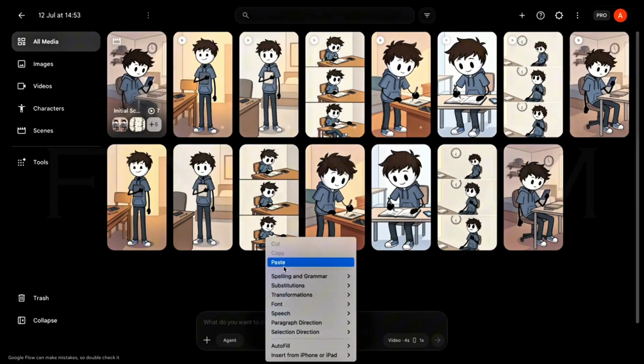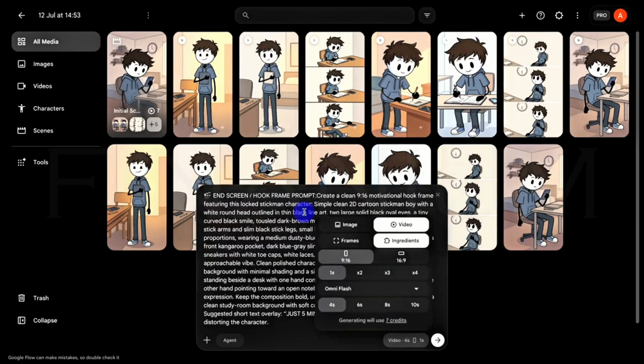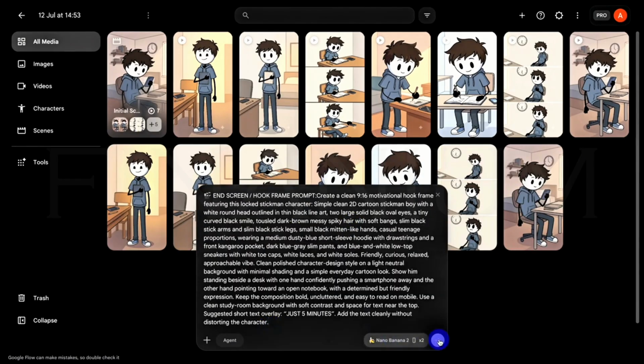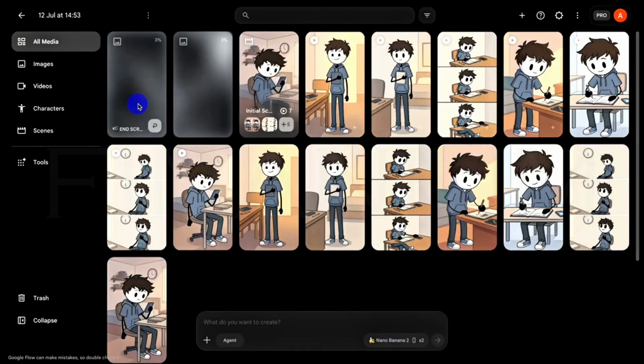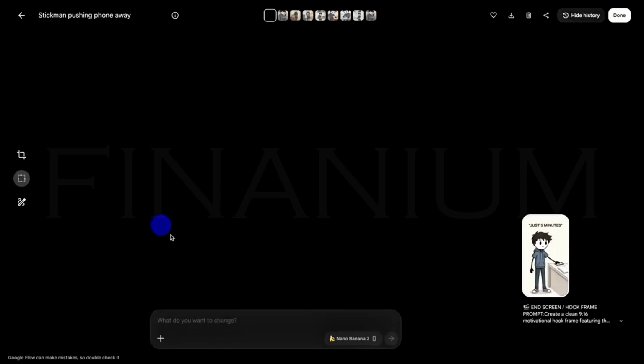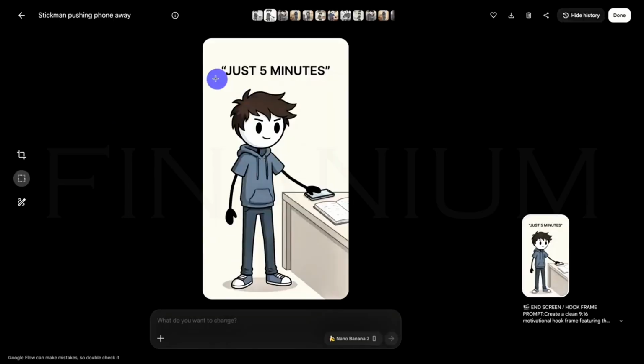Go back to Google Flow. Paste the prompt into the chat. Switch back to image mode. Set the output to 2. Then click Send. After a few seconds, your images will be generated. Personally, I prefer this version because the design looks cleaner and the text reads just 5 minutes. If you like it as well, go ahead and download it.